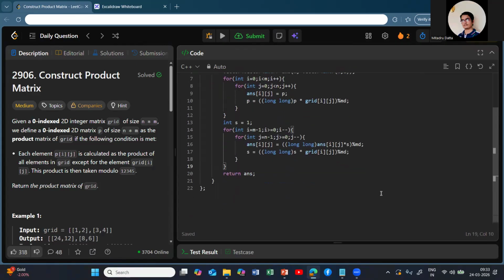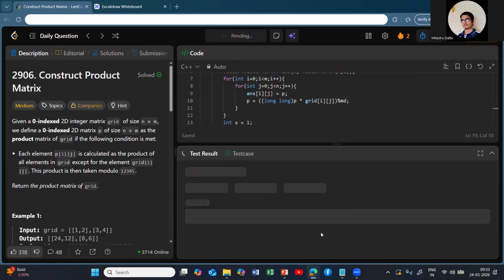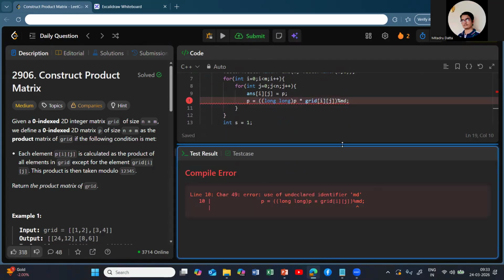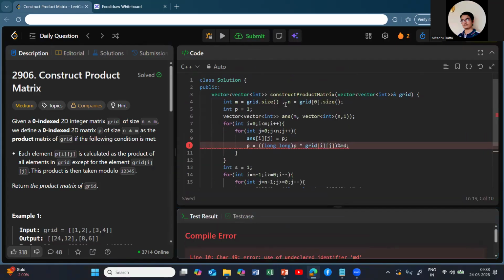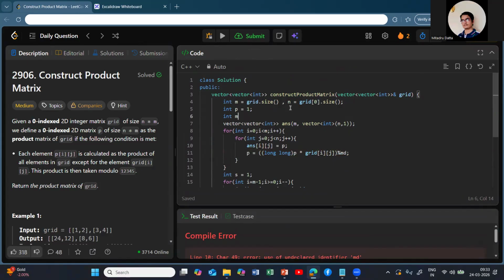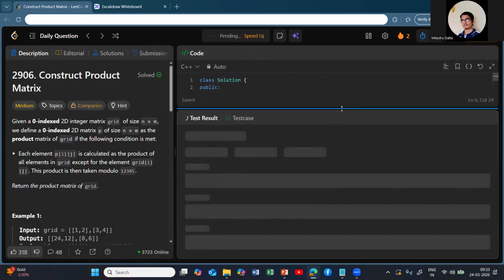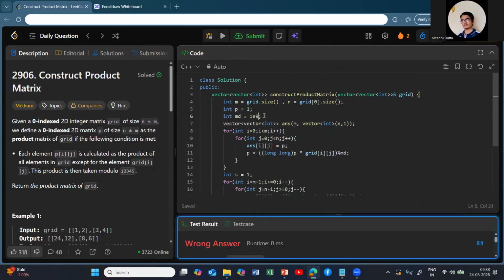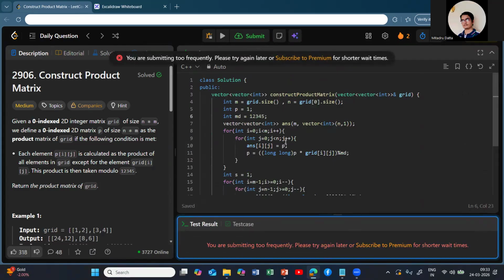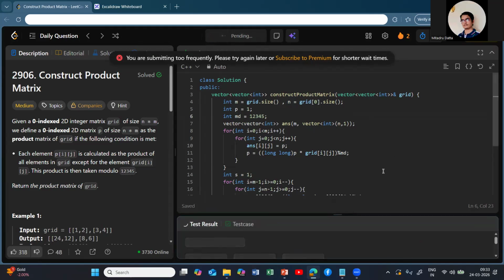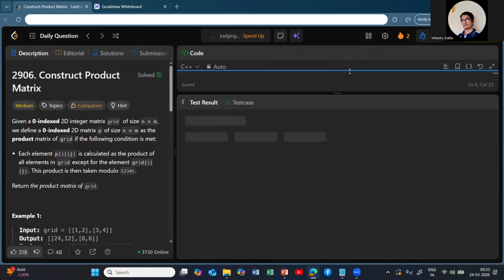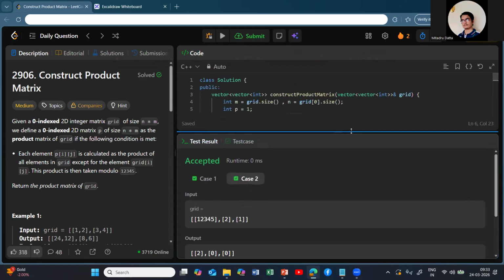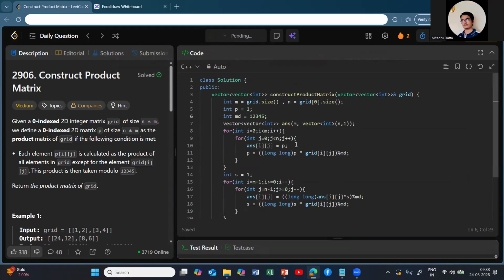Let's try to run it for all the cases and see if there is any error in our approach. Okay, I have forgotten to initialize this modulo, so that will be nothing but 1e9 plus 7. Sorry, this is not 1e9 plus 7, this is 12345, as it is told in the question. Let's see if it still works. Yeah, it does work perfectly fine.